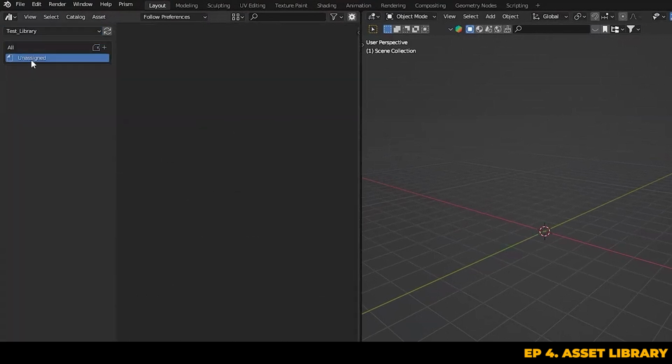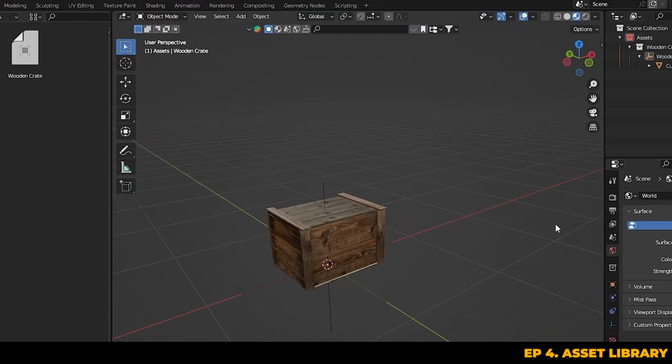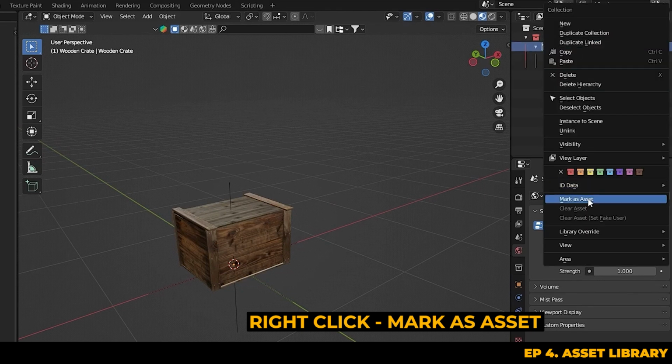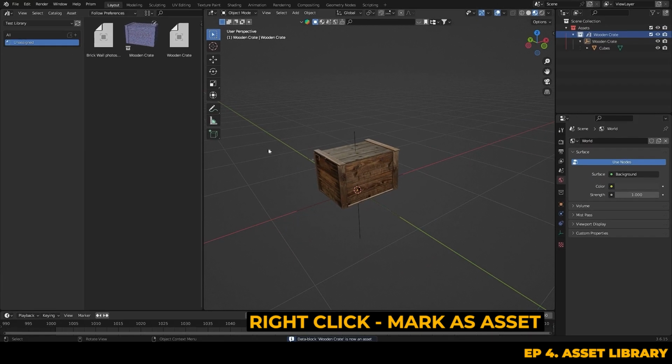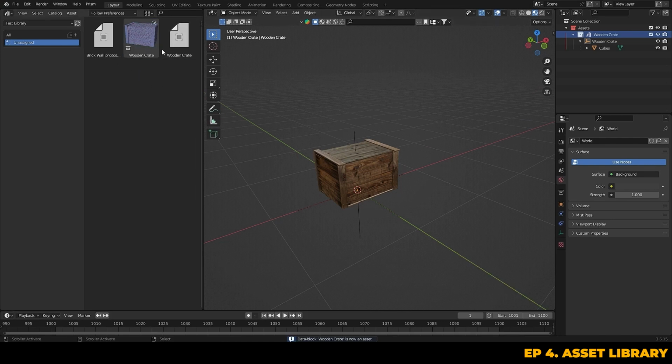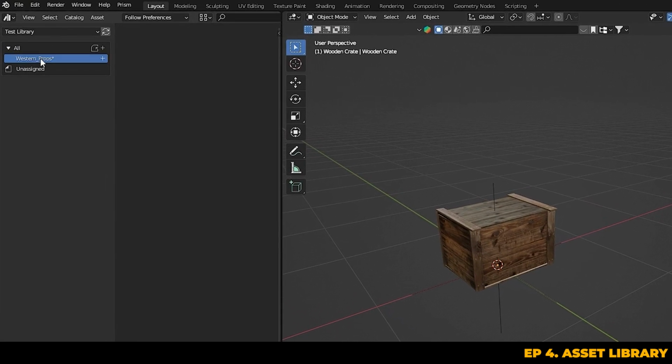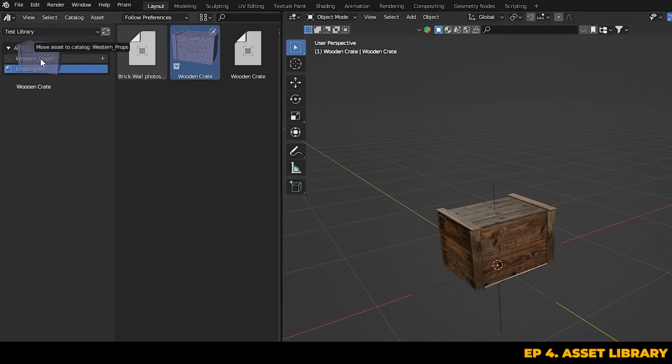So to add an object or a collection to your asset library, it's as simple as right-clicking on it and selecting Mark as Asset. Now it should be part of your asset library. You can even organize your library further by creating folders within the asset browser. Like here, I'm going to create a folder for Western props, and I'll drag in this crate asset that I have previously prepared into it.